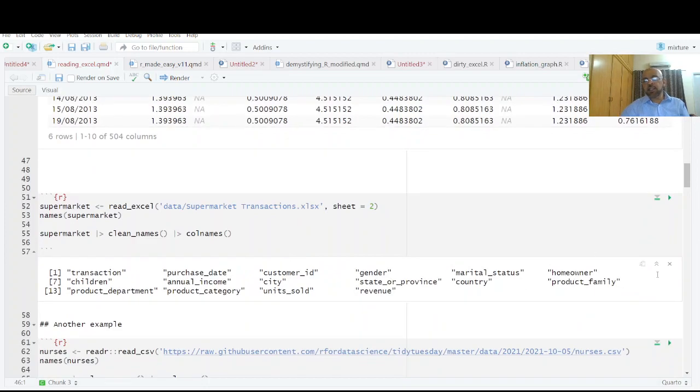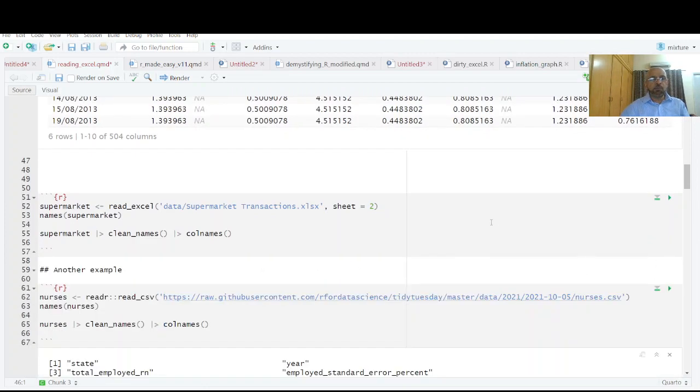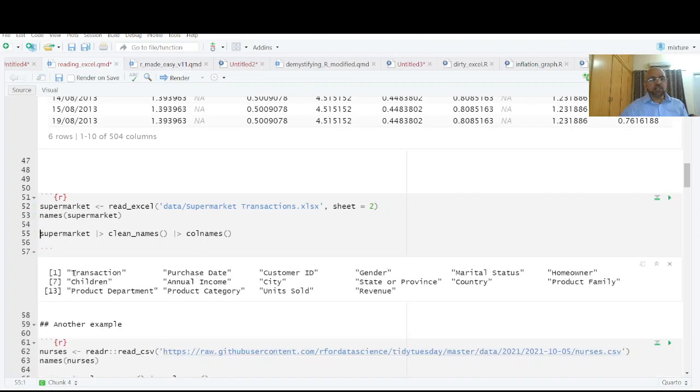Similarly, if we have data in Excel, this transaction data, and there are a large number of variables, how to rename these variables? That's what we are going to discuss here. So supermarket, what are its names? So names are this, transaction purchase data. Now you see there is a space. Customer ID, now you see ID is capital, gender, so some words are capital, some words are small. So instead of keeping these variables in this style, we are going to make it in snake style.